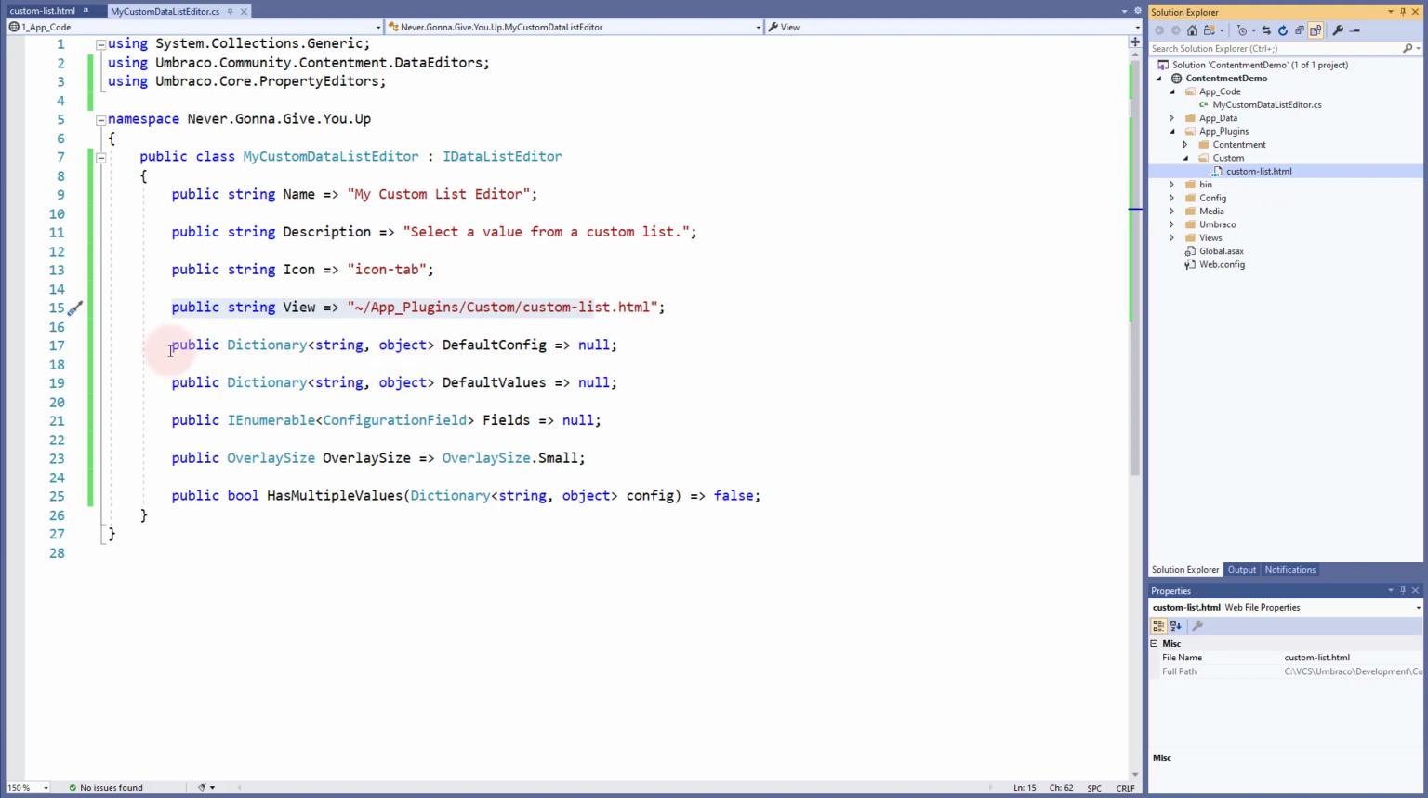The other option is for any configuration you want to pass through, default configuration you want to pass through to the HTML, which is basically an Angular. I don't know if we call this a component or not, but it's an Angular thing. Any default values and fields, so you can have extra fields. This is like where I showed the checkbox list, you would have little toggle boxes for things. How big you want the overlay, and whether this type of list editor has multiple or single values.